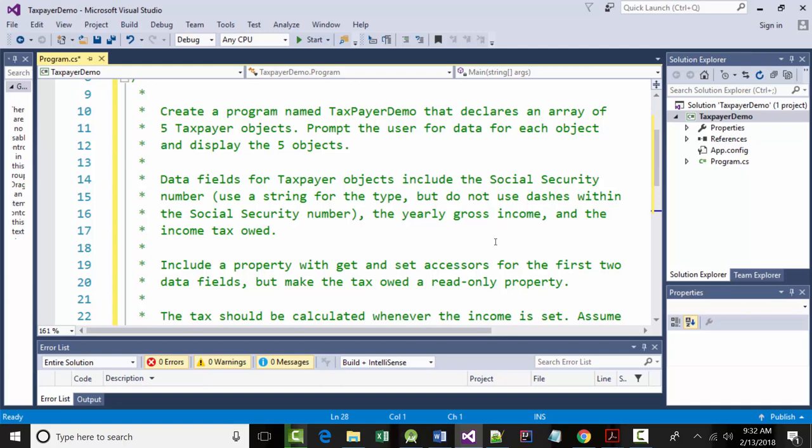Now, just so you know, if you look up on the screen here or on your screen, I changed it. Maybe this author thinks you have nothing better to do with your lives, but she wanted you to make 12 taxpayer objects. I said 5 was plenty, okay? If you want to make 12, feel free to do so. Just change the 5 to a 12.